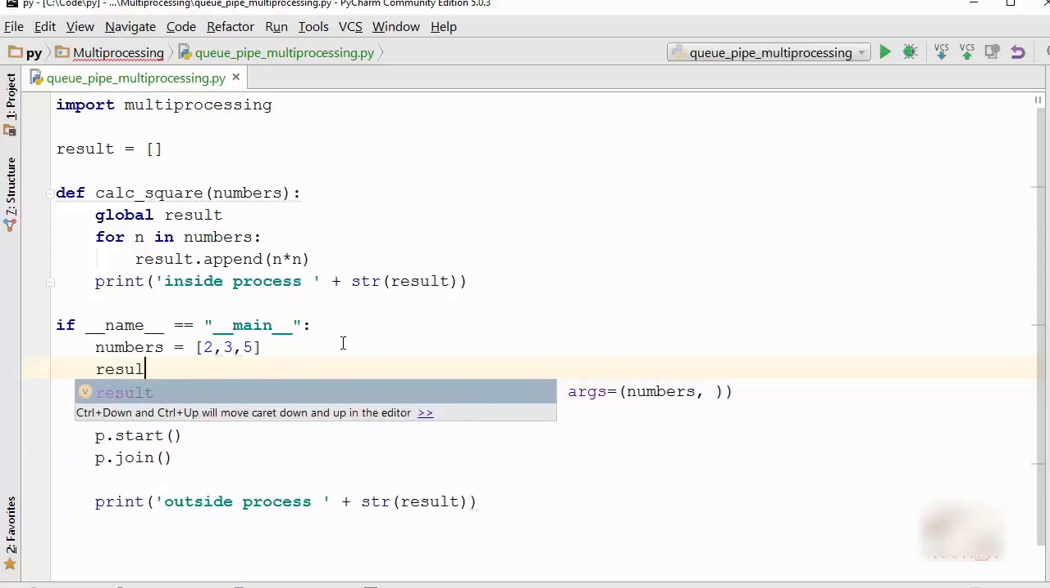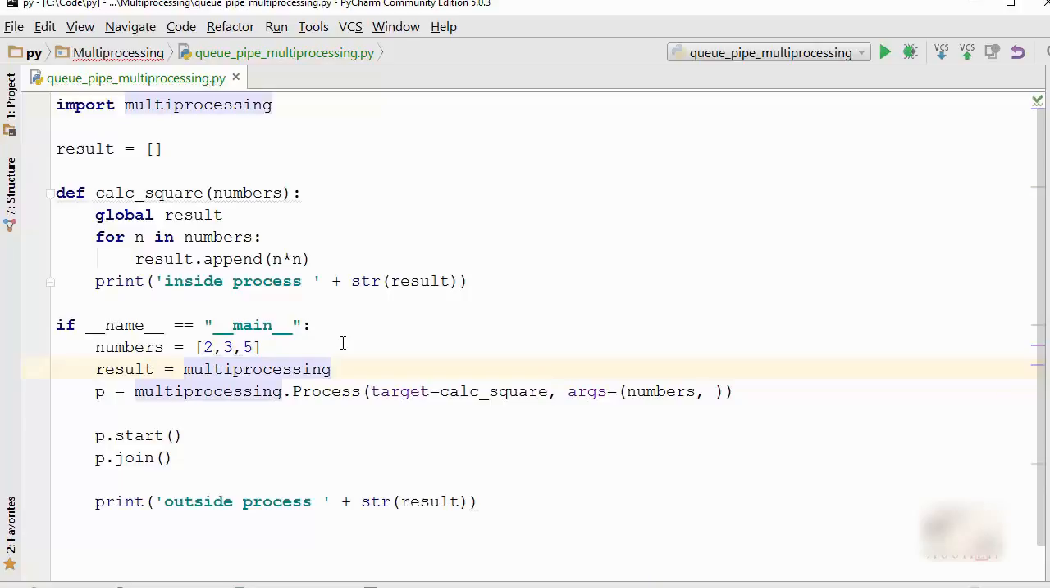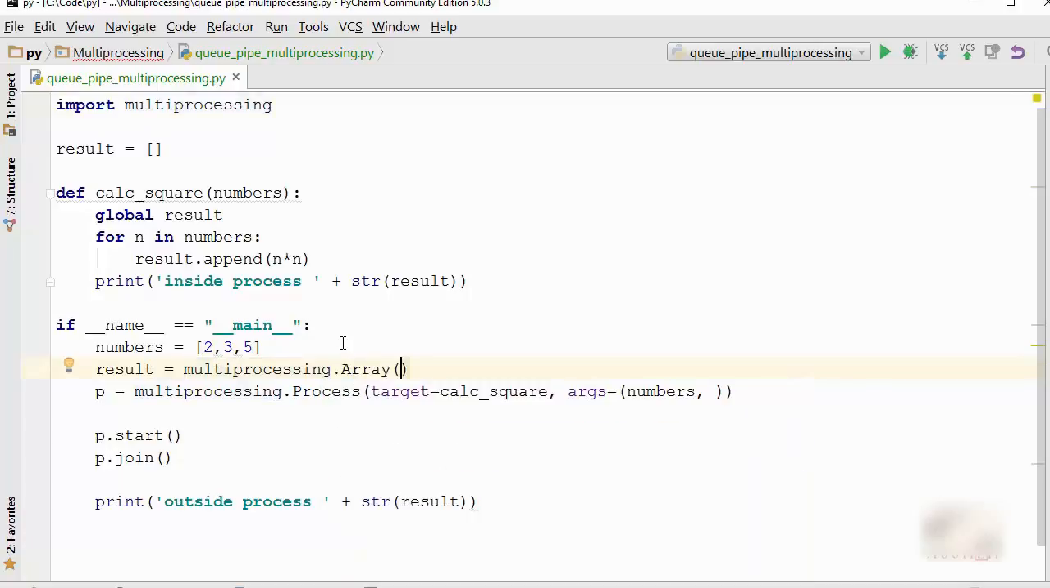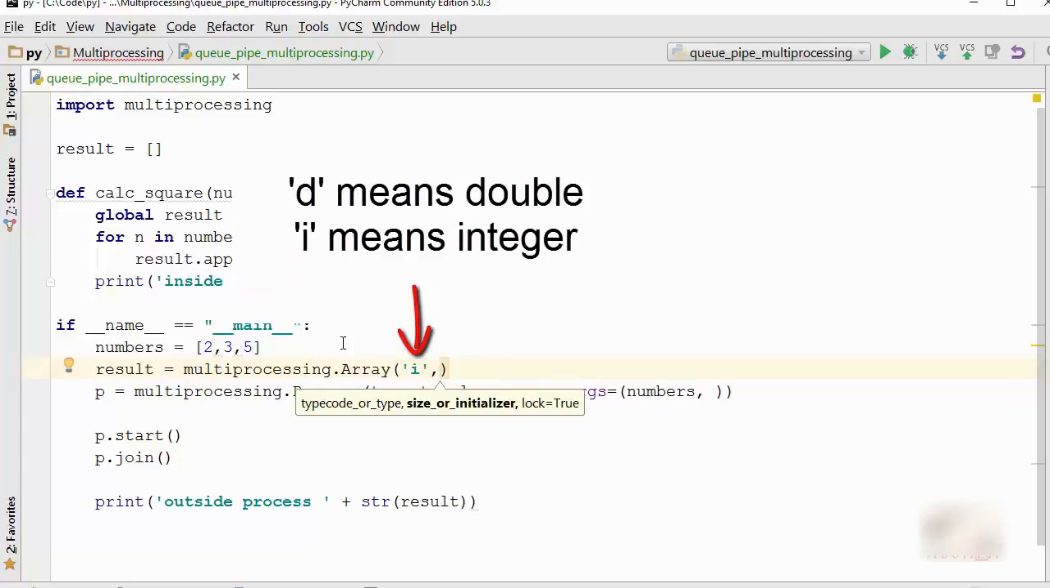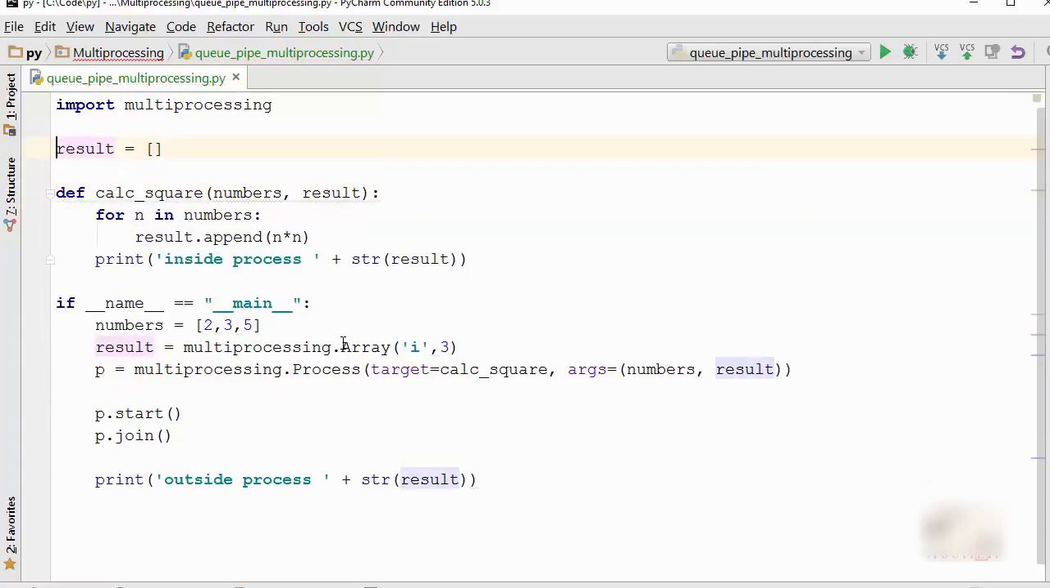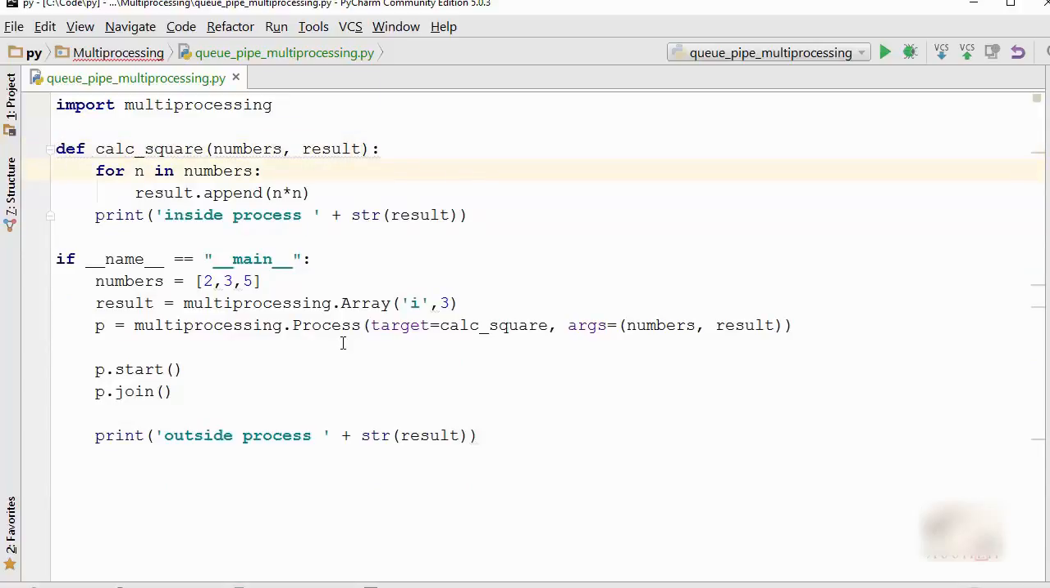So first, let's create a shared memory variable. Now, shared memory variable is different than your regular variable. So you have to use multiprocessing.Array here. Now here, the first thing is you specify your data type. So my data type here is integer, okay? And then you specify your size. So my size is 3 because I have 3 numbers here. So my result is gonna have 3. And then I will pass down this shared memory into my process. Okay, so my process has one more variable called result. So let me remove this global variable because it's anyway not working.